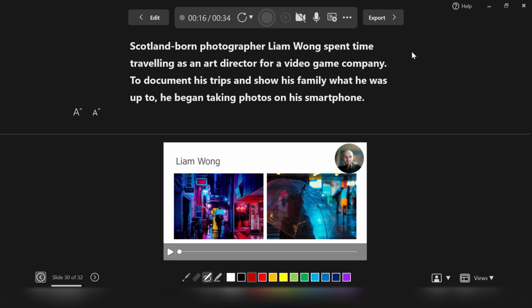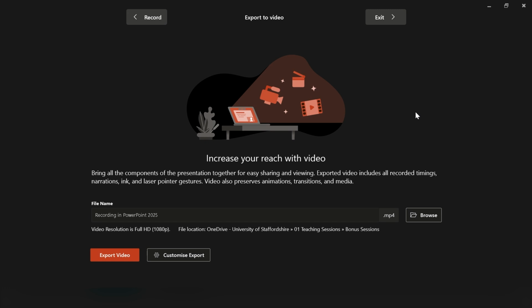I can always return back to PowerPoint by hitting edit, but let's say I'm done, I'm going to hit export, and to export this out into a video format, simply hit browse, and this will allow me to locate an area where I want to save my project. I'll press export, and that will save straight away to that area.